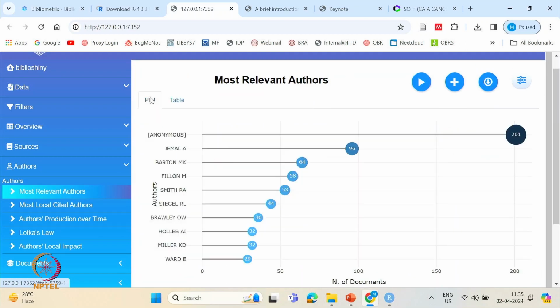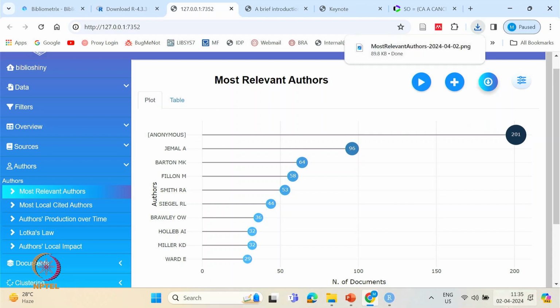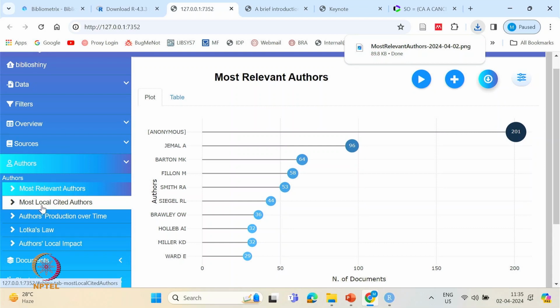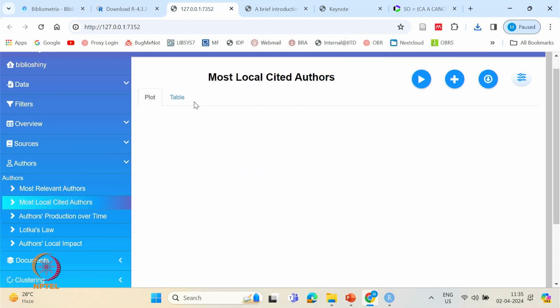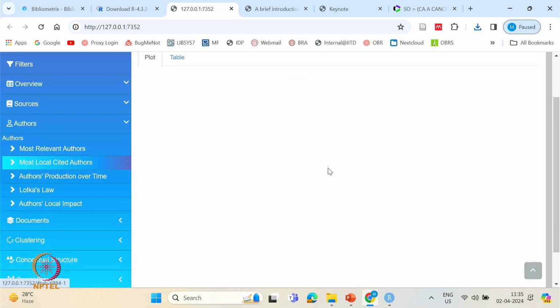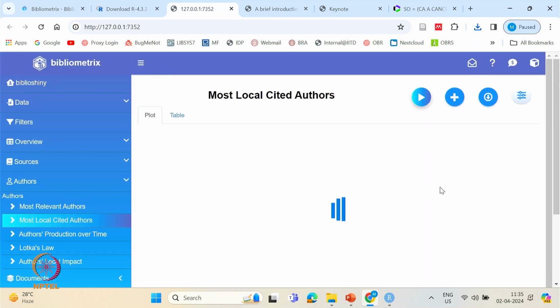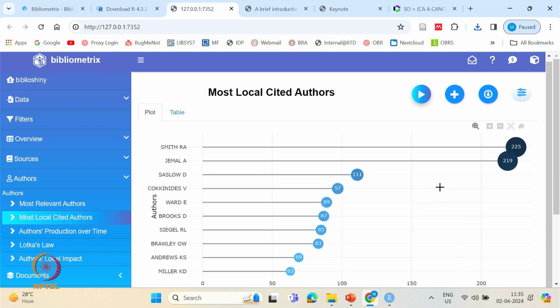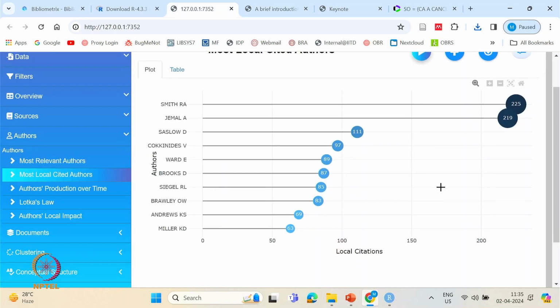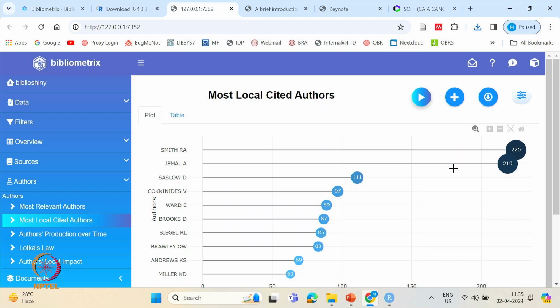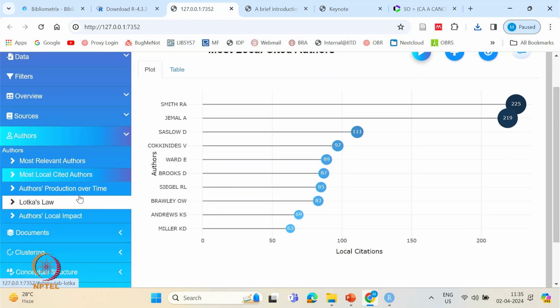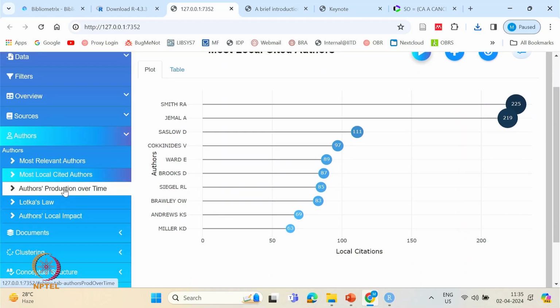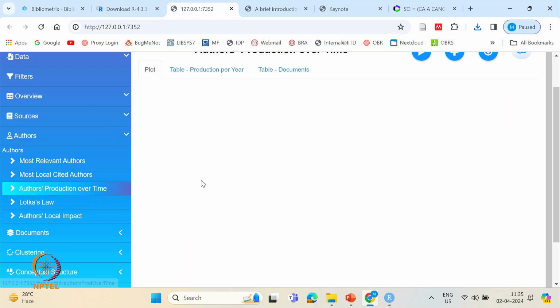Here I'm going to download this plot, and we have the most local cited authors. So you can also see the most local cited authors, and another option here is author production over the time.